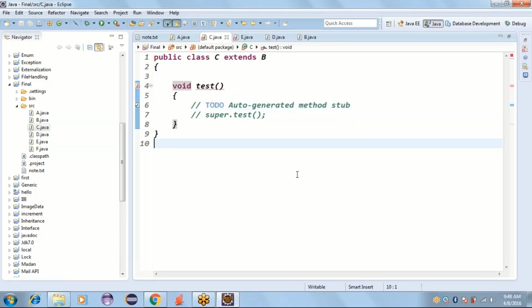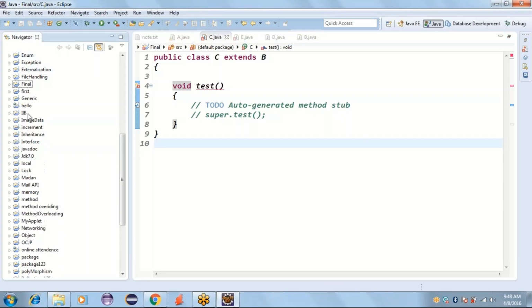There's one very popular question asked in interviews: what is the difference between final, finally, and finalize? Two we have covered, final and finalize. Finally we will cover when we cover the exception handling concept.